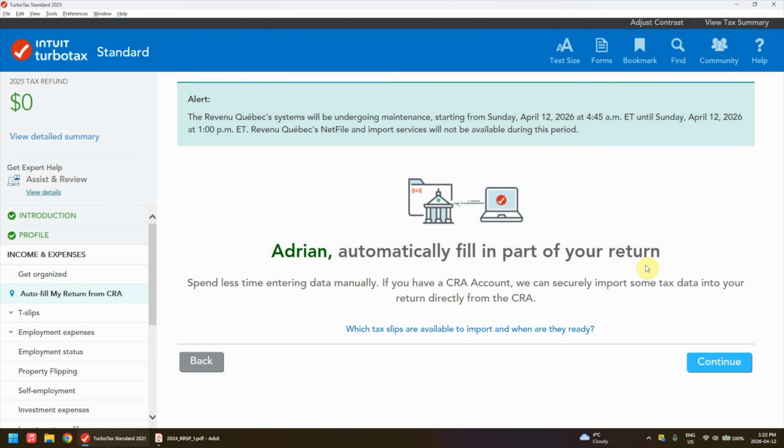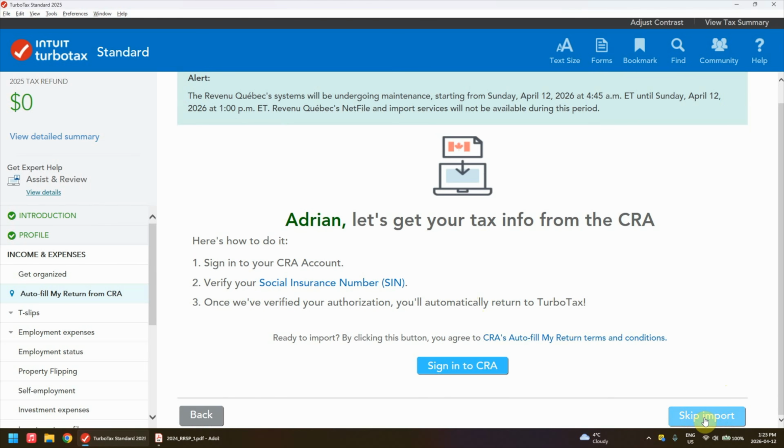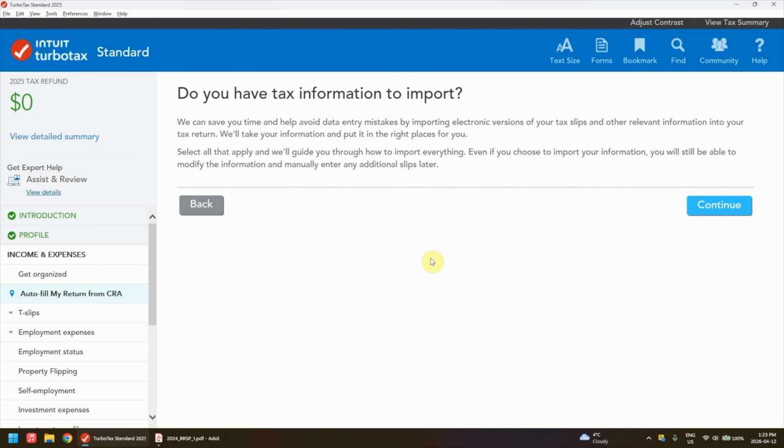A great feature is that TurboTax can connect to your CRA account and automatically import all of your tax slips, like your T4 from your job or your T5 from your bank. This is a great feature, I recommend it. It'll save you time and reduce the chance of errors. But for this tutorial, I'm going to do everything manually to walk you through the whole process. So I'm going to skip import.